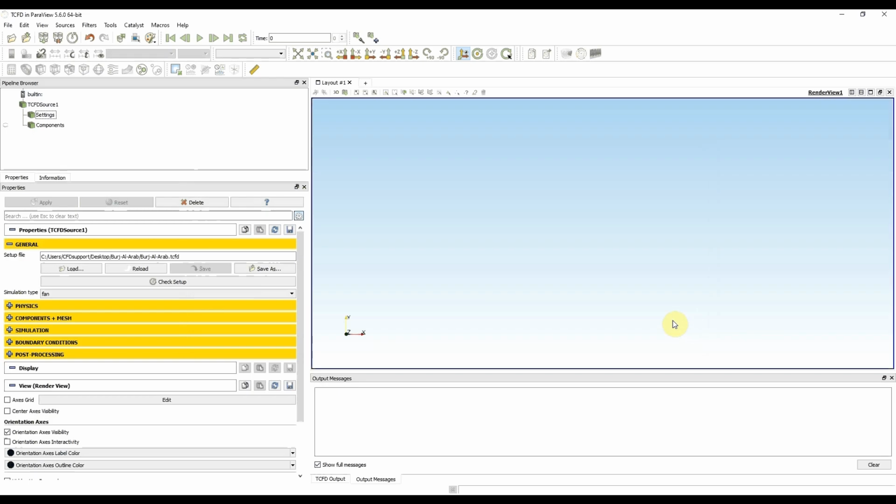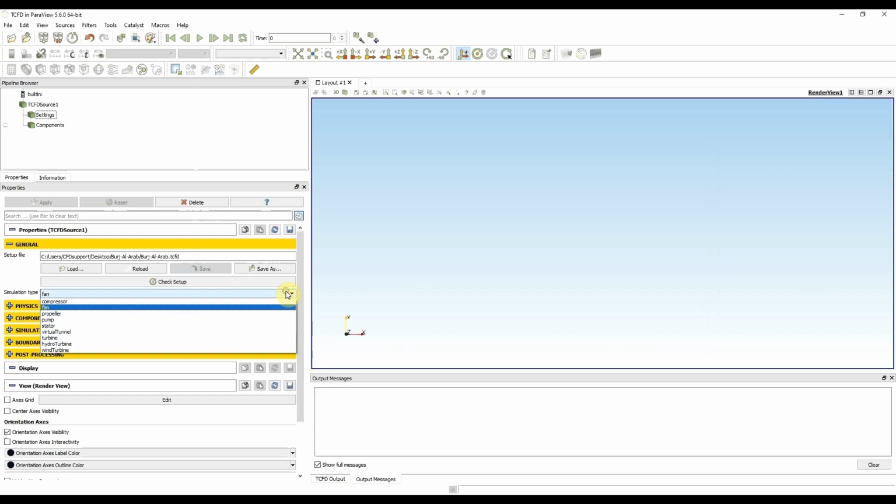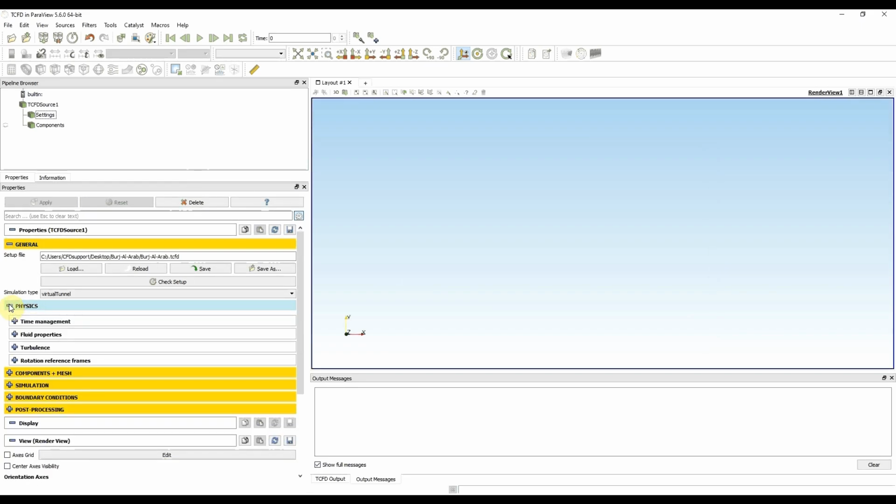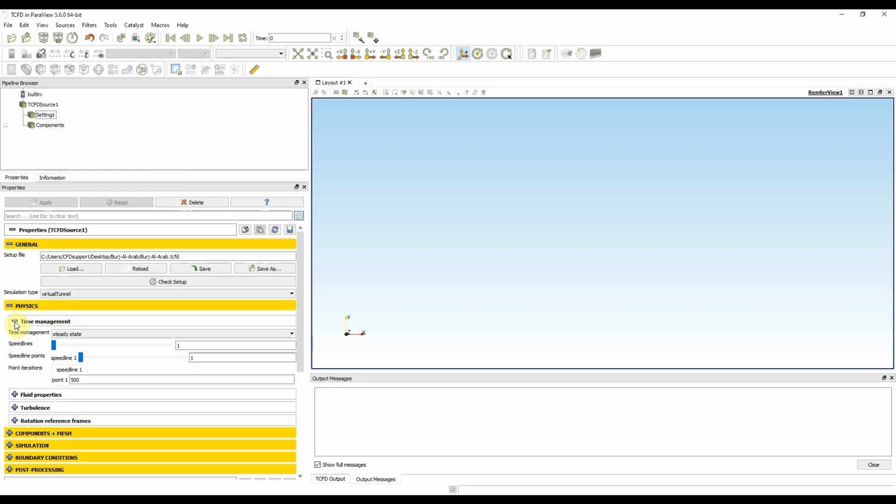Now I select the simulation type. External aerodynamics cases use the virtual tunnel simulation type. I press apply and I continue to the tab physics. In section physics I have multiple subsections. First one is time management.